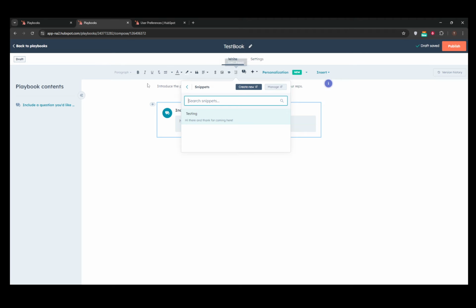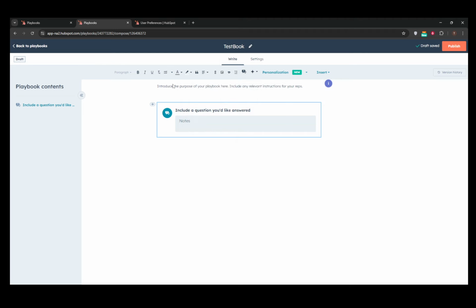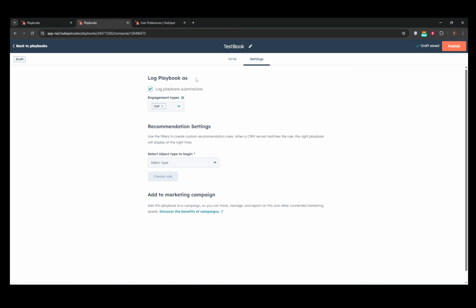in a dynamic conversation. Once your playbook content is ready, head over to the Settings tab. Here, you can configure how interactions are logged. Decide if they should be recorded as a call, meeting, note, etc., and set your default engagement types. This step ensures all interactions are tracked and streamlined for analysis later.